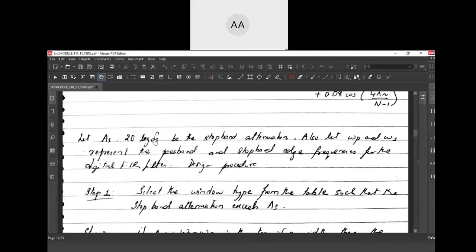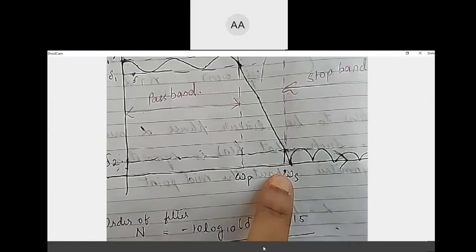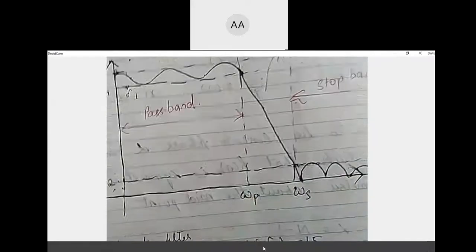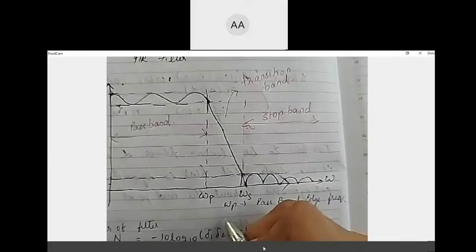Usually omega P and omega S, whatever you saw here, right? Omega P, omega S, whatever we saw, these are called your pass band edge frequencies. You can write down there: omega P is the pass band edge frequency and omega S is the stop band edge frequency.